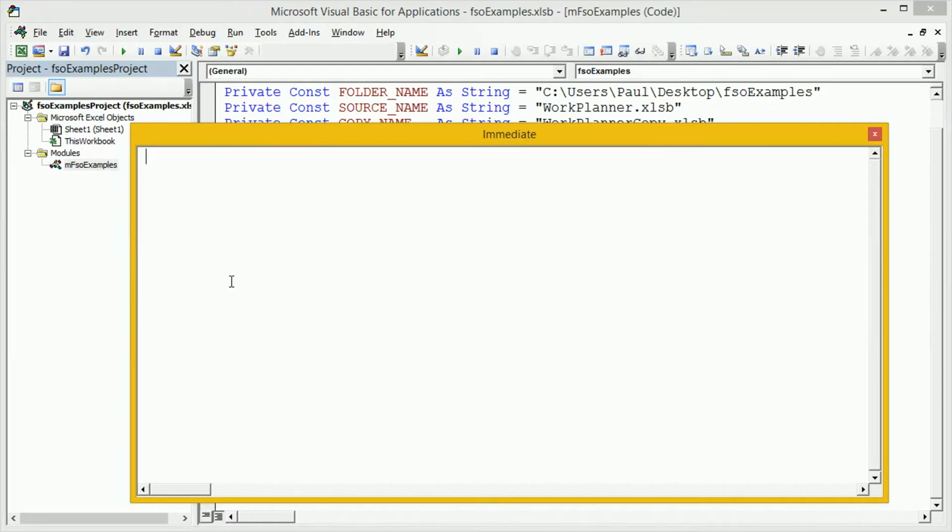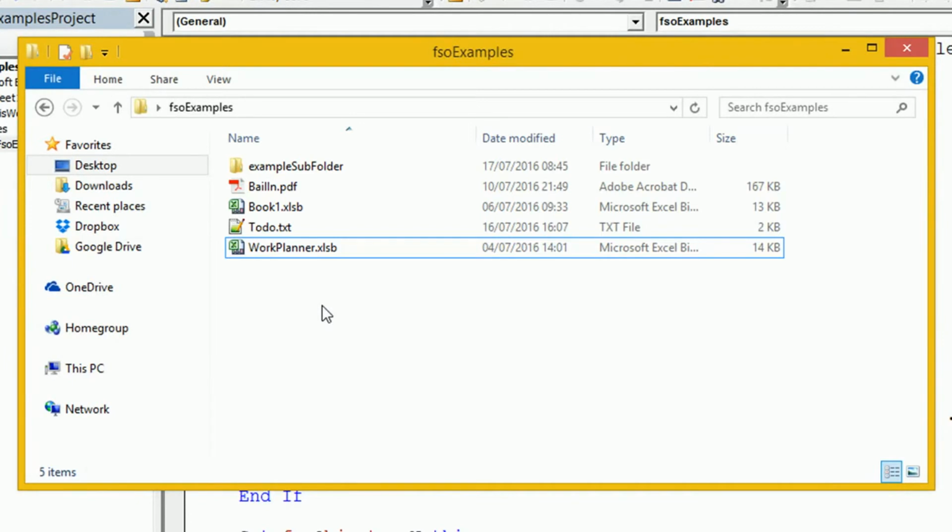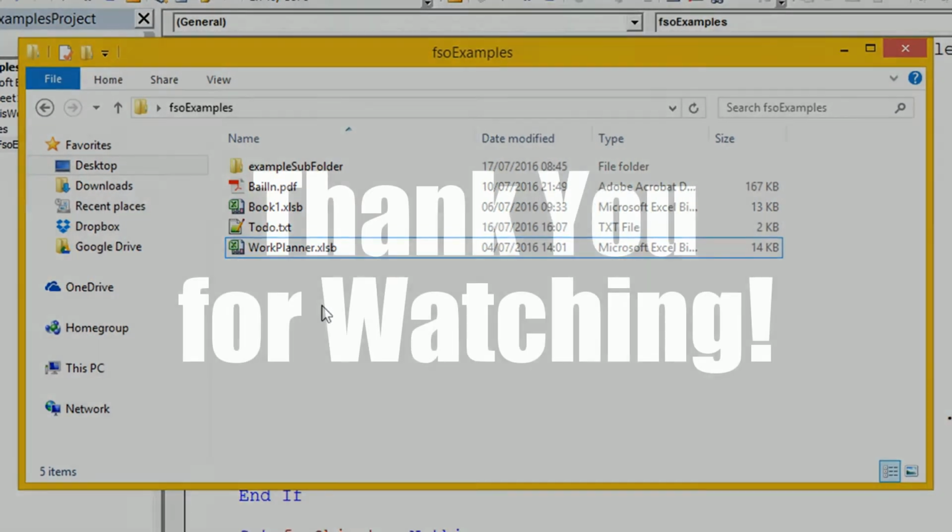Let's clear out the immediate window, close it down. And then when we look in our folder, we can see that this time the workplannercopy.xlsb has in fact been deleted. So our code is working exactly like we expect it to.